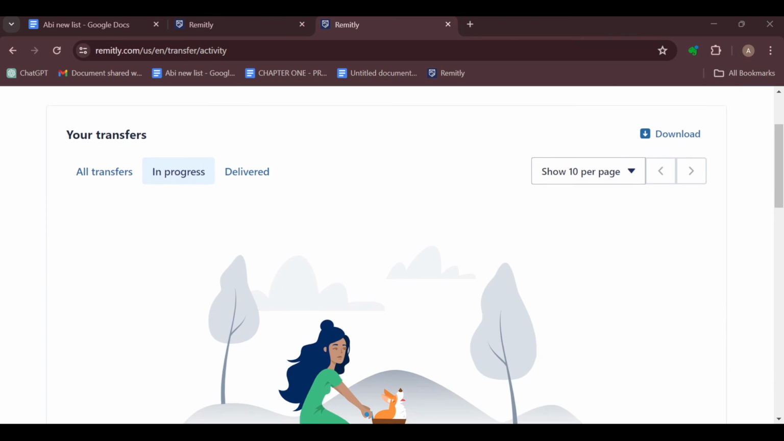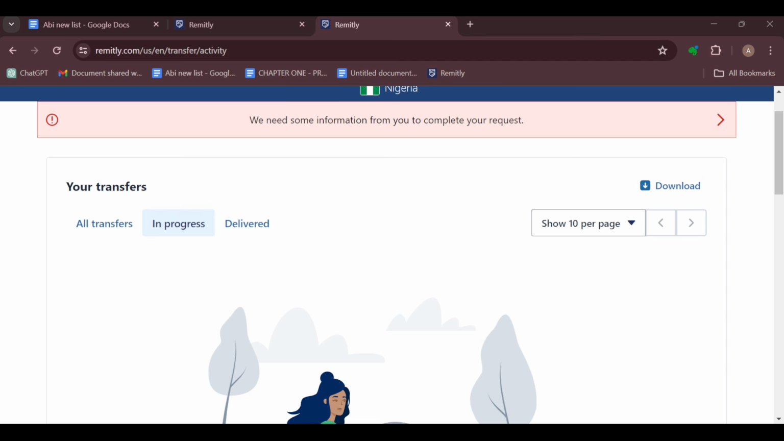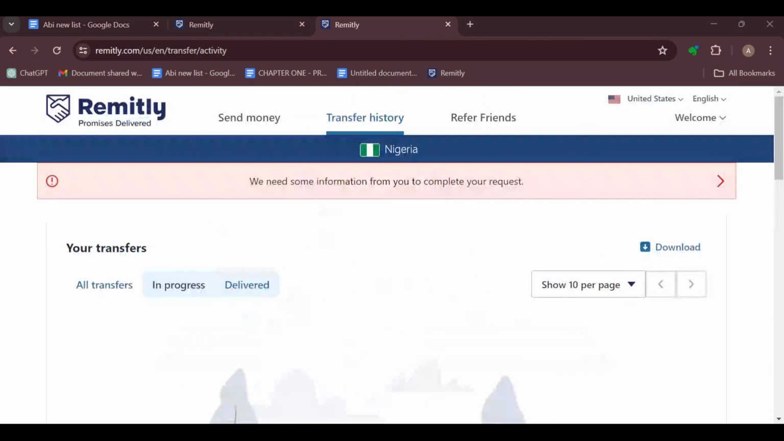Now, if you have made a transfer already, just follow the process that I've explained in this video and you'll be directed on what to do. Just select the transfer, click on the transfer to view its details, look for an option related to delivery speed, select the desired speed, review the updated transfer details, confirm changes, and you are good to go.